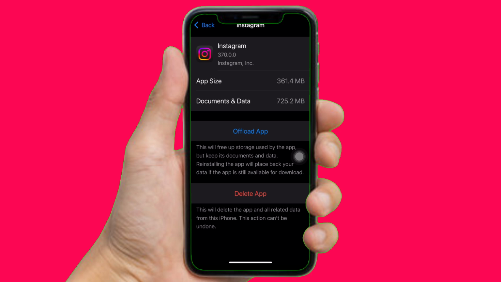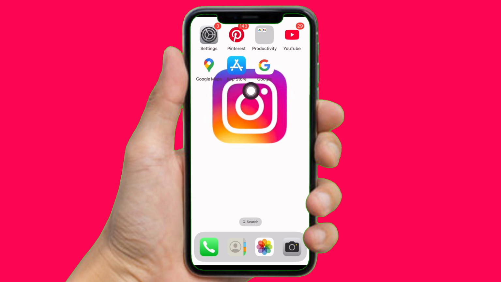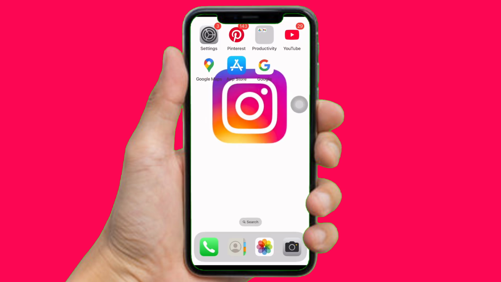And the final step is to update Instagram. For that, go to the App Store and open Instagram, and if there is an updated version, you can simply tap on Update. Make sure you are using the latest version of the app, as bugs and glitches like this are often fixed with updates. And there you have it. Those are my top steps to fix the black screen issue on Instagram.